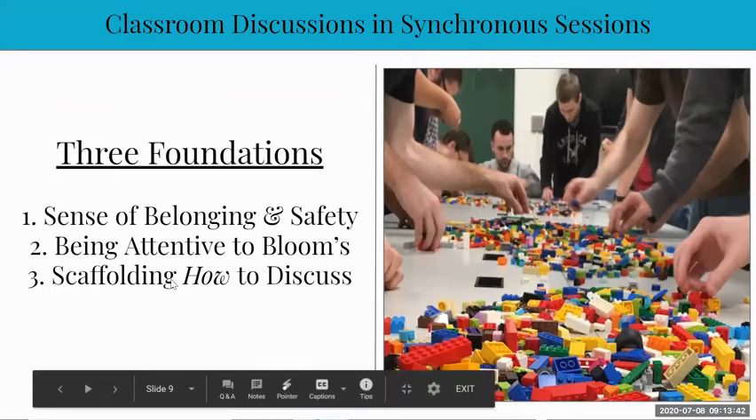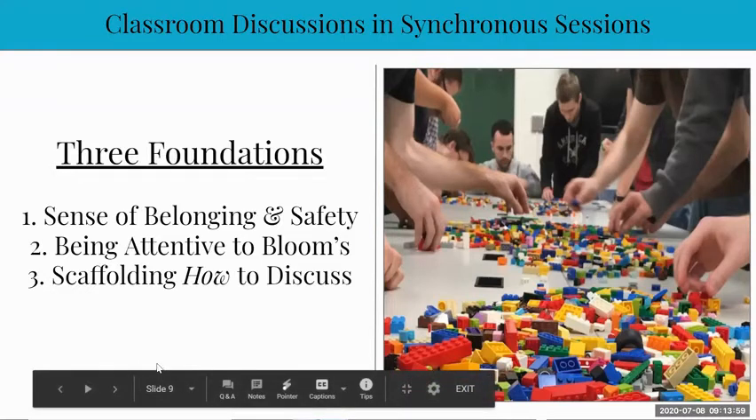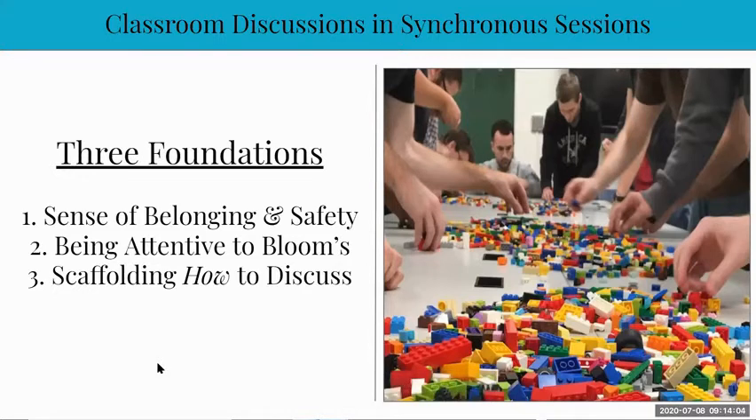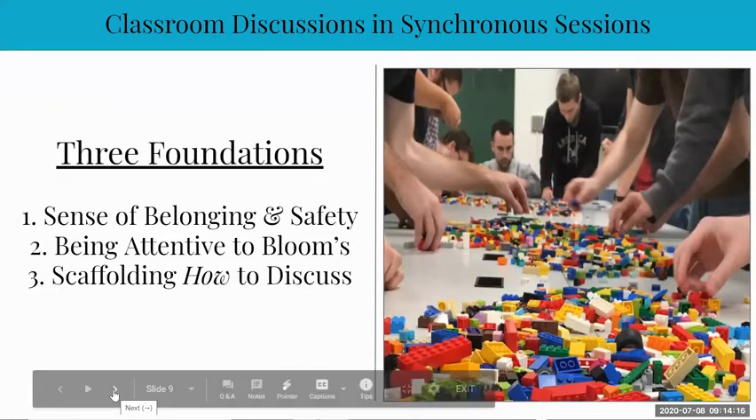And then the last foundational piece that we wanted to just remind you of is that scaffolding how to discuss for kids can be important. So not every kid knows how to jump into a discussion. And some of those kids, especially in the digital space, might need some scaffolding, some how-to. You might think about providing them with sentence stems, ways to indicate that they want to speak, because you can't take for granted that they will know, one, how to participate, and two, how to transfer the participation skills that they do have to the digital space.